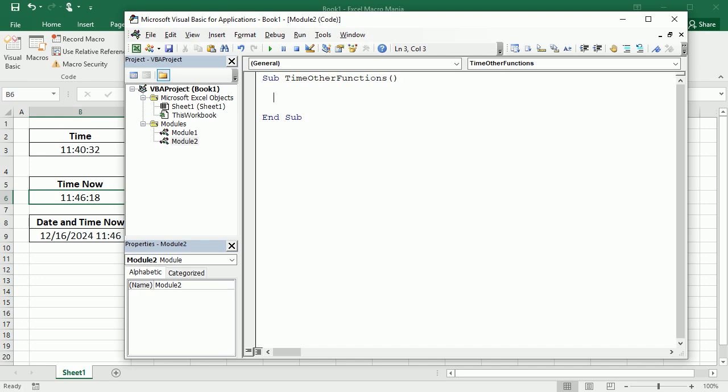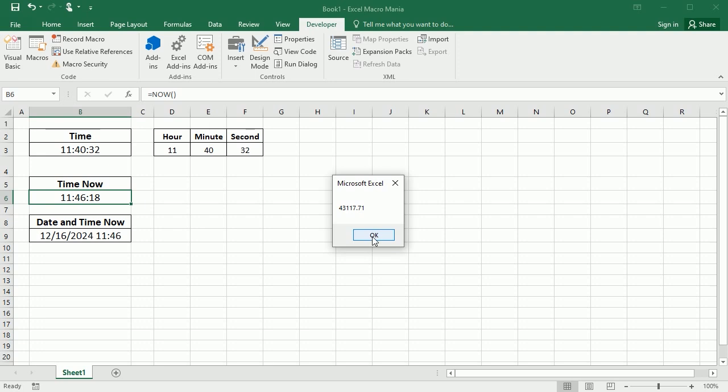Let me show you an example. Let's say your macro starts now and you register the start time of the macro with timer. This will give you a number. Let me show you in a message box. The start time, it will give you a number, which is the number of seconds since midnight.